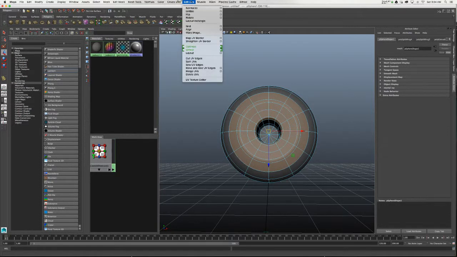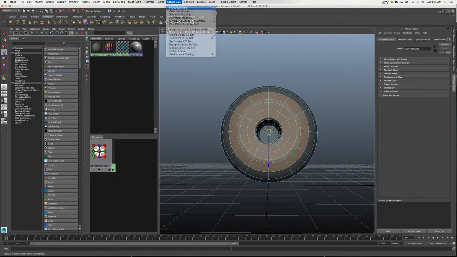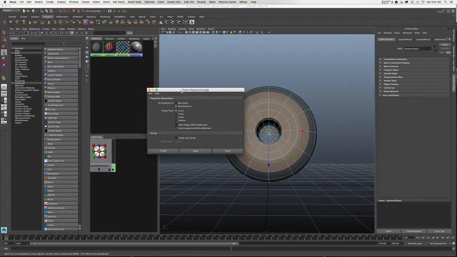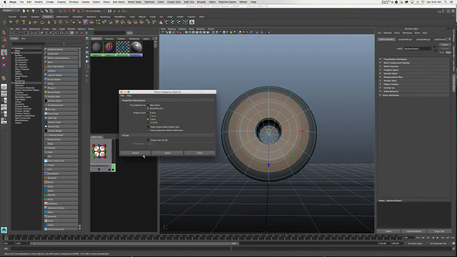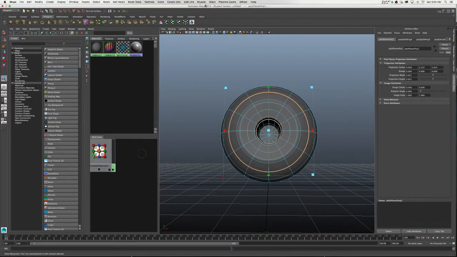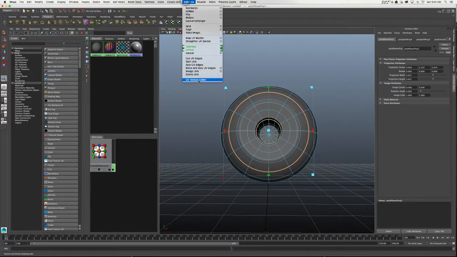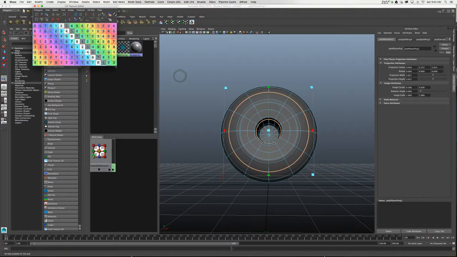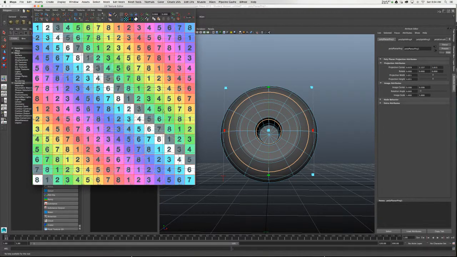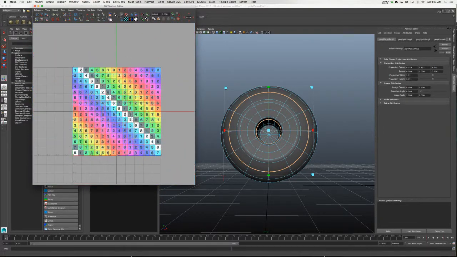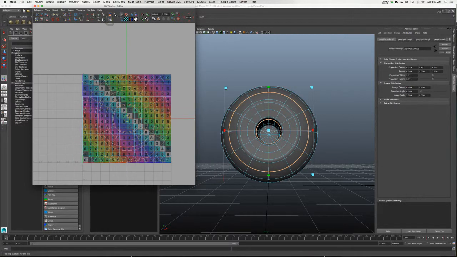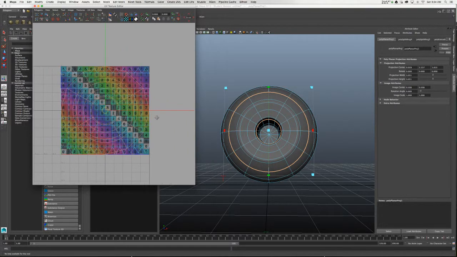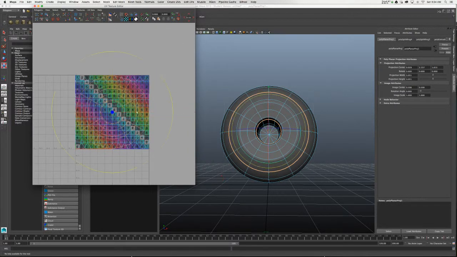And let's go ahead now and do a planar map, and we'll actually shoot this map down the x-axis. So let's go ahead and project that, and then open up our UV texture editor. Let's see, I'll just make this a little larger, zoom out just a hair. Let's go ahead and dim the texture by clicking on this icon right here. All right, and let's take that and just scale it down a little bit.